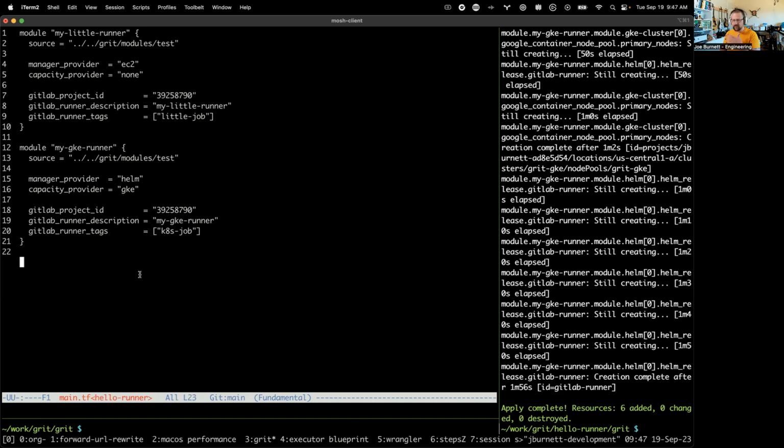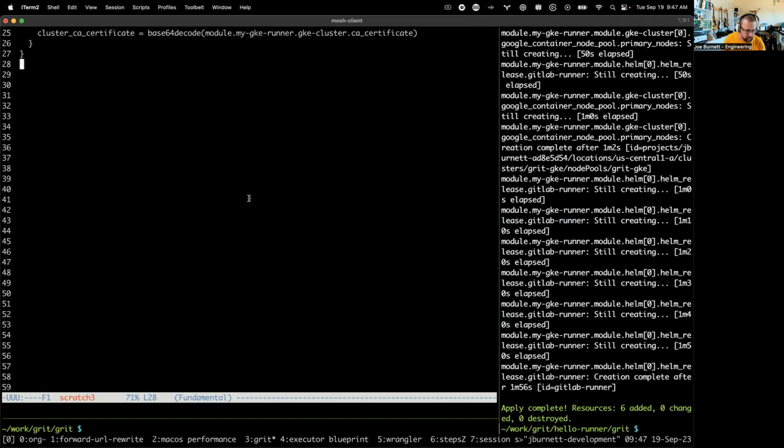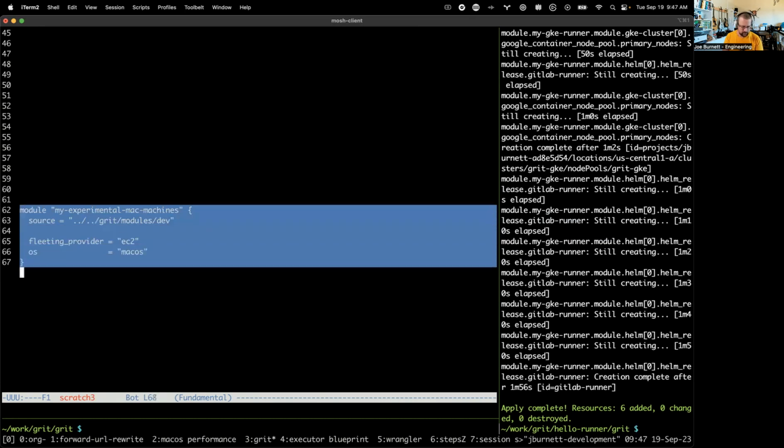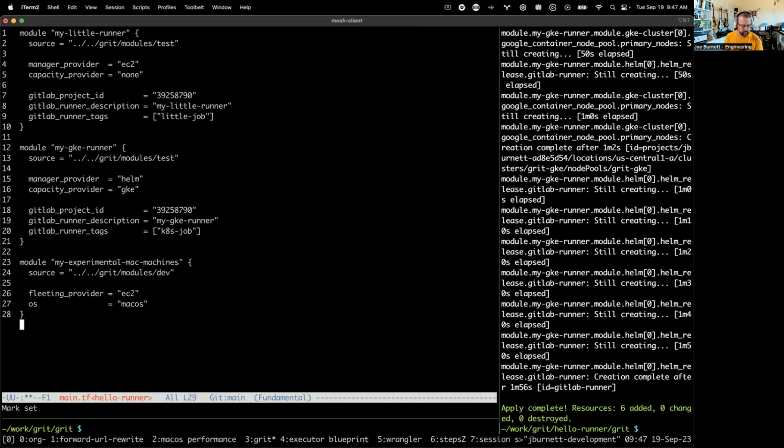There's also a use case for development. So as you're working on the runner code, maybe you want a stack of Macs to work on, but they're really complicated to set up. This is something that I encountered quite a bit working on runners, on Mac runners on AWS. So there's another module here called dev. And I'm going to reach into my bag of tricks here and pull out another module, and I'm going to call it my experimental Mac machines. But you'll notice this one looks a little bit different.